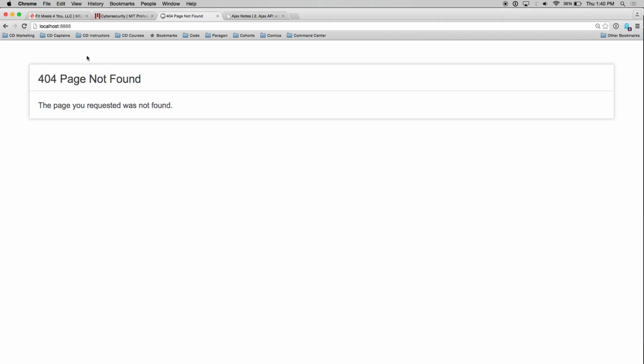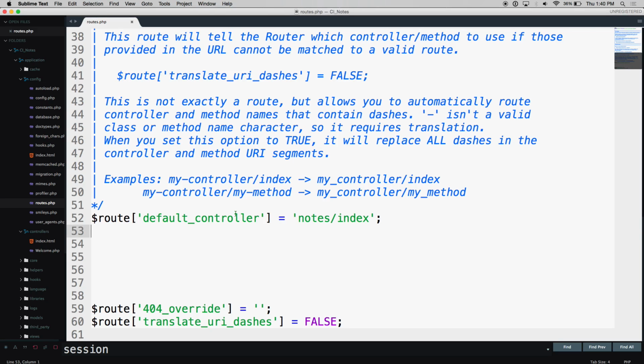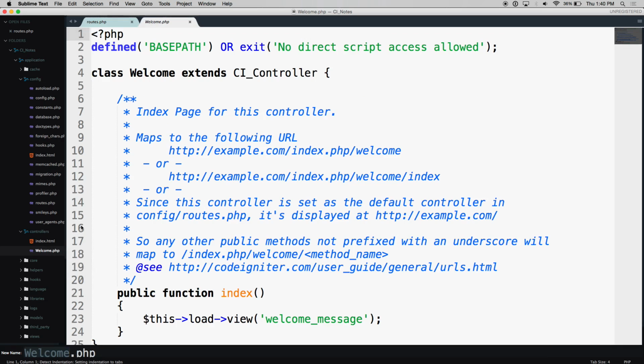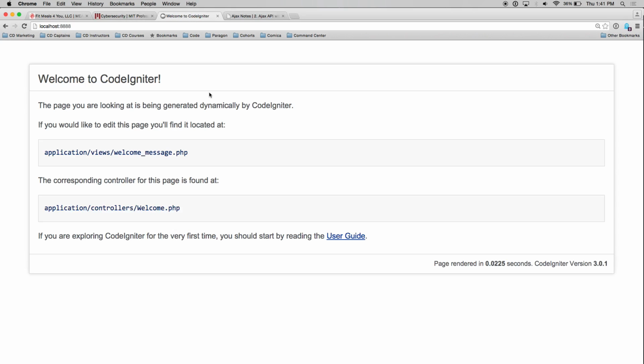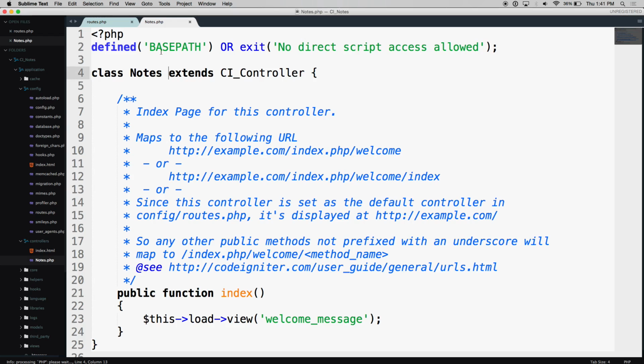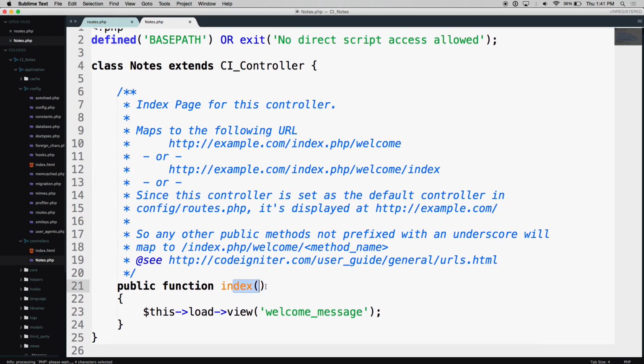So of course we refresh here, page not found. Why? Because we're trying to go to a controller called notes and that doesn't exist. So we're going to rename the controller here, notes, plural, because it's a controller. Notes, plural on the class name. And refresh this page, and now we're good because this controller just got renamed to notes. So now it's going here to the index method, and it's loading our welcome message. Our welcome message is going to be called the index.